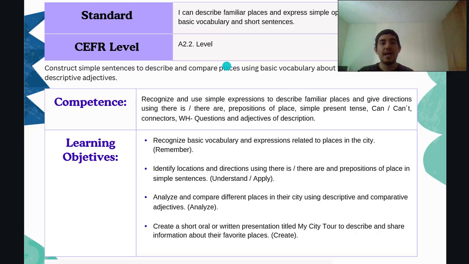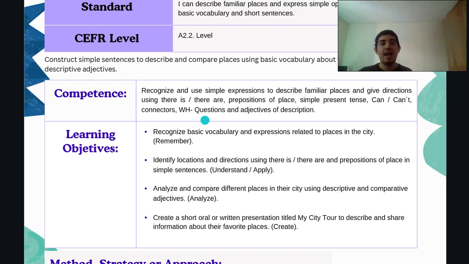This lesson plan is aligned with the A2 level of the Common European Framework of Reference for Language and the Basic Competence Standards for English in Colombia. This level is appropriate for 7th grade because it allows students to use short and simple sentences to describe, compare, and express opinions about familiar places in the city.